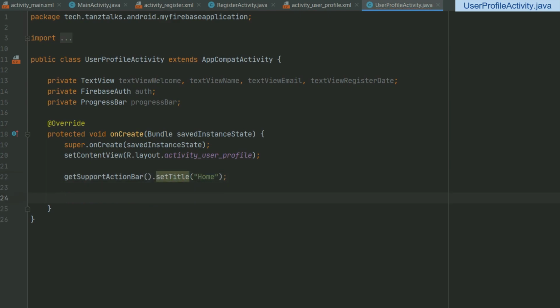And then getting inside the onCreate method, I'll just define one find views method. Under this method, I'll bind all the views with their respective variables.